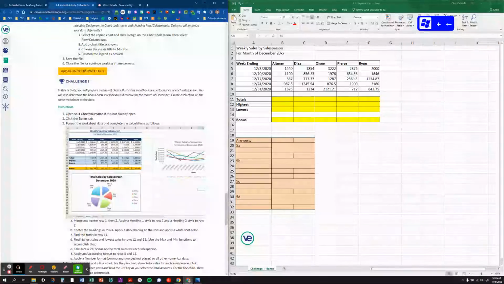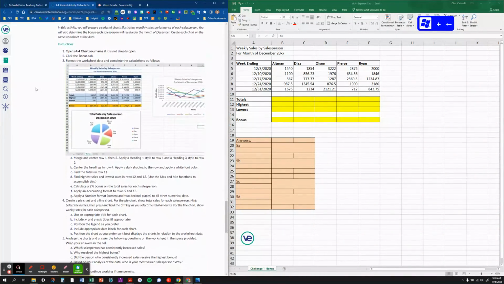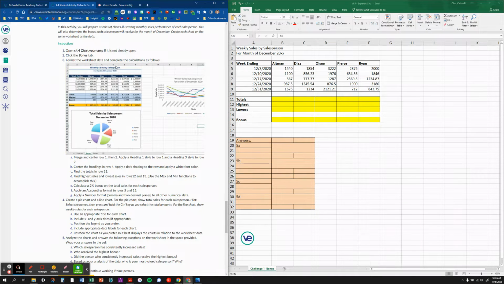So go ahead, I'm going to split my screen here. Okay, click on the bonus tab. Format the worksheet data and complete the calculations as follows. A, merge and center row 1. Apply Heading 1 style to row 1 and Heading 3 style to row 2.